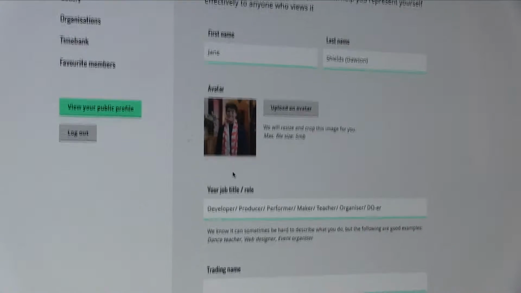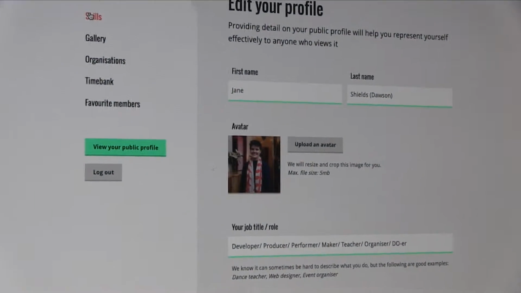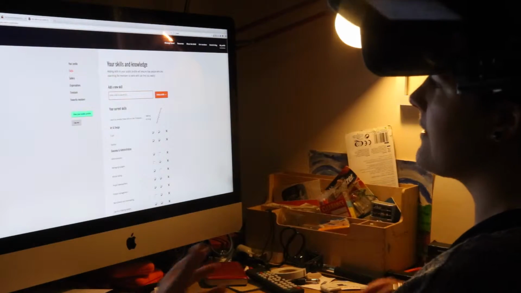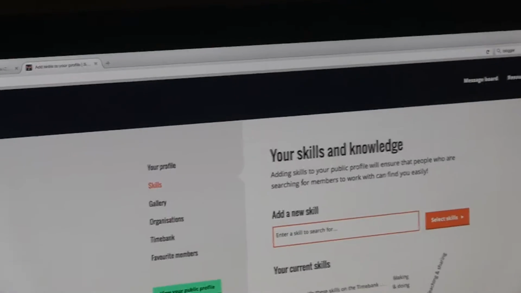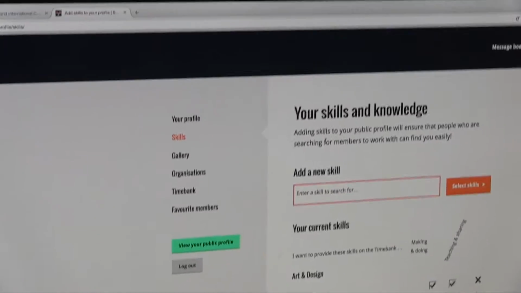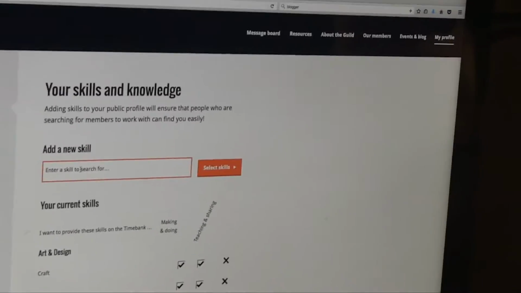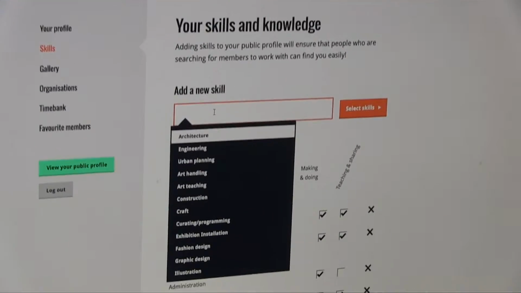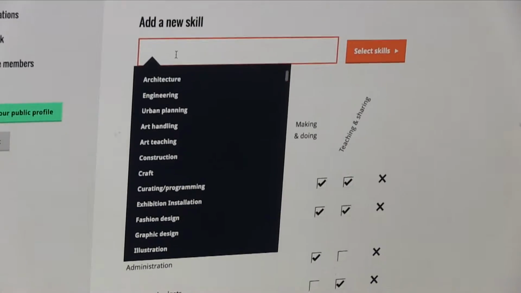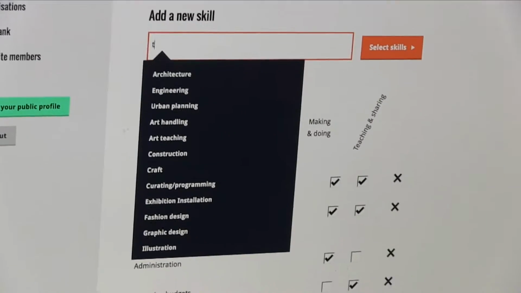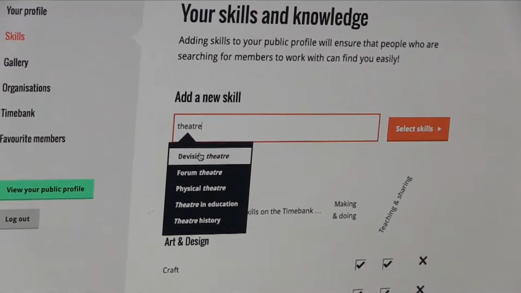Now, once you've set up your initial profile, it's very important that you set up your skills section in order for the Time Bank to work, because this is how people are going to be searching for you, and this is how you're going to be found through the Time Bank. This is the box here where you add your skills, so you can simply click in the box and this scroll down list comes. You can select skills from there, or you can type skills in and select them that way.